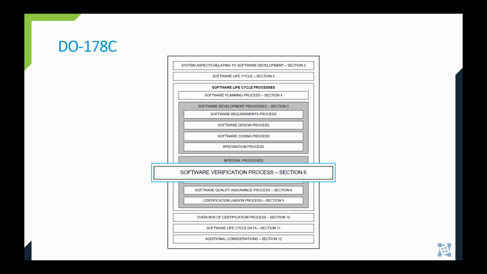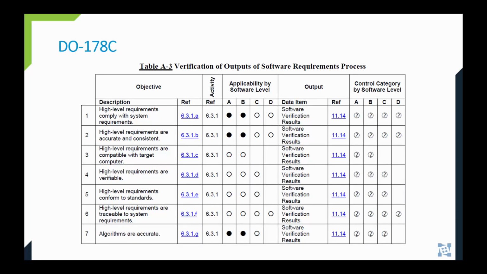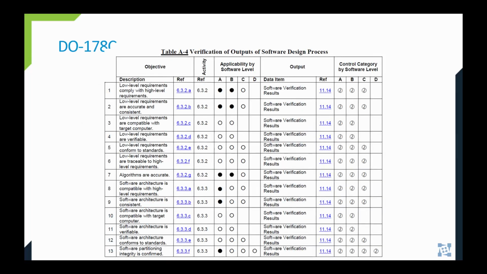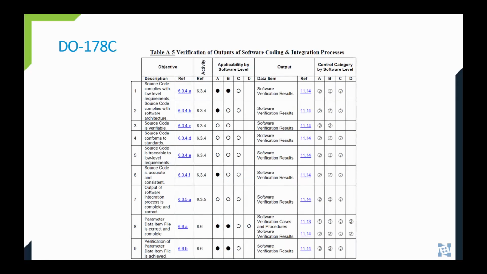There are many verification objectives defined in section 6, and they have been captured in tables A3 through A7 of the standard. Table A3 shows us the verification objectives for the high-level requirements defined during the software requirements process. As we go through these tables, note that we will be going through different verification levels of abstraction because we are testing to requirements which themselves are at different levels of abstraction or decomposition. Table A4 shows us the verification objectives for the low-level requirements defined during the design phase. Table A5 shows us the verification objectives for the source code and integration process.